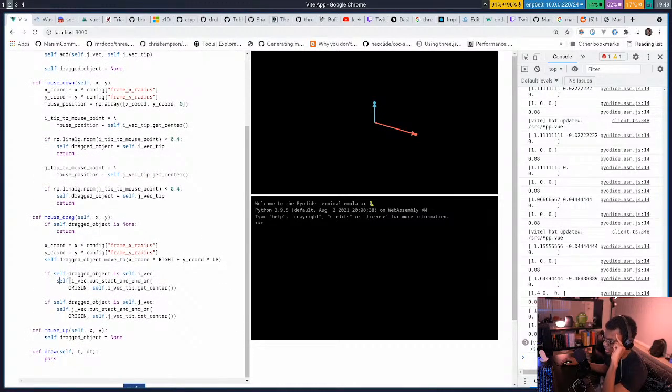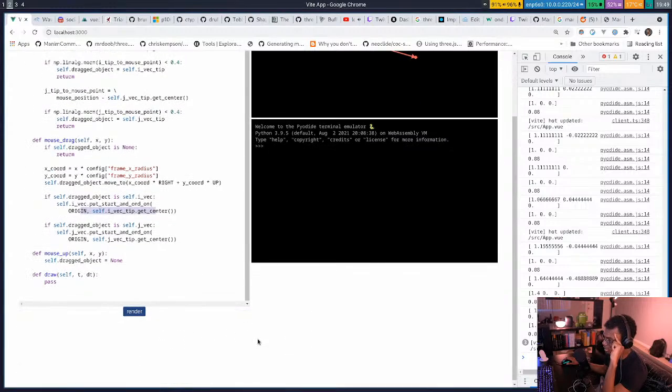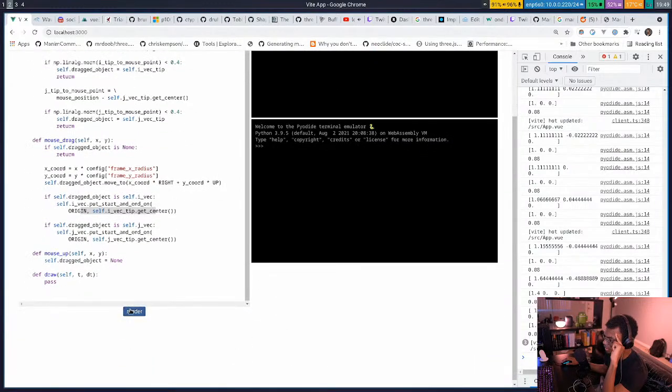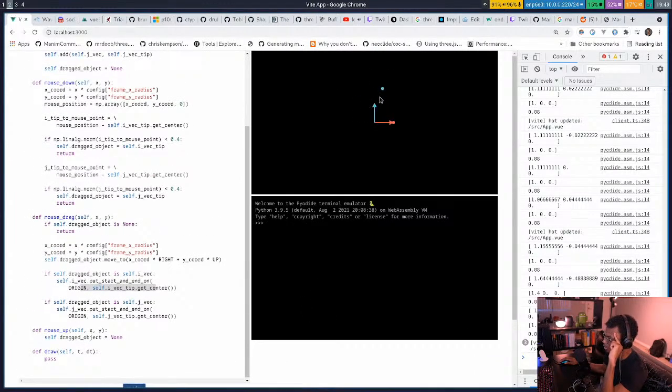It's IVEC, then IVEC puts starting it on origin and whatever. Oh, it's JVEC puts starting it on origin and whatever. Okay. I think I have to re-render this first. Darn. Oh, this must not be working. Oh, because it's the tip.